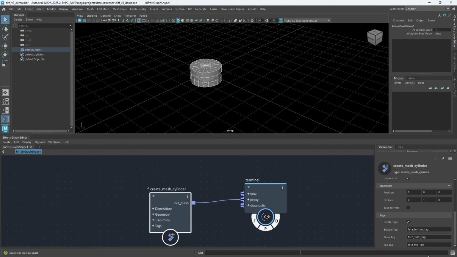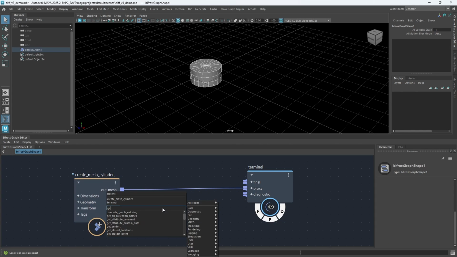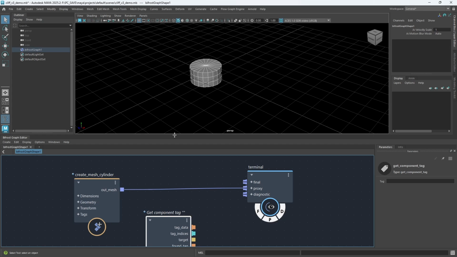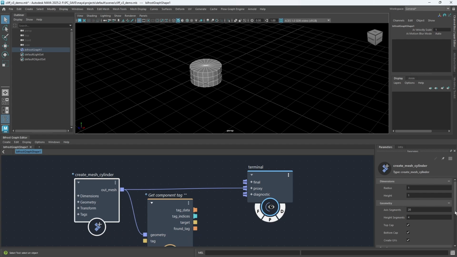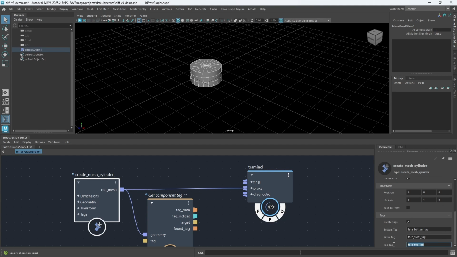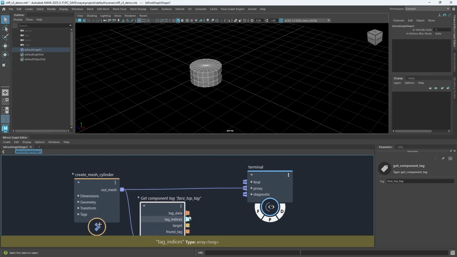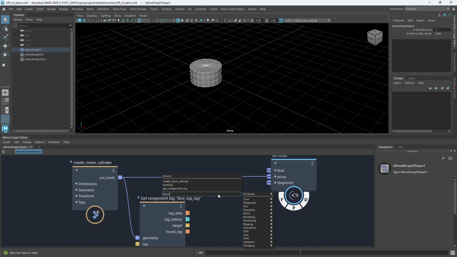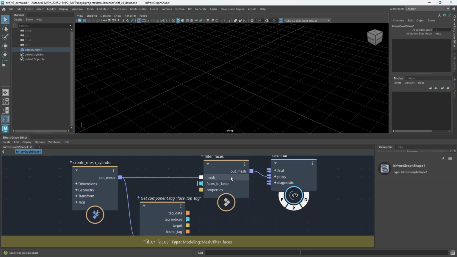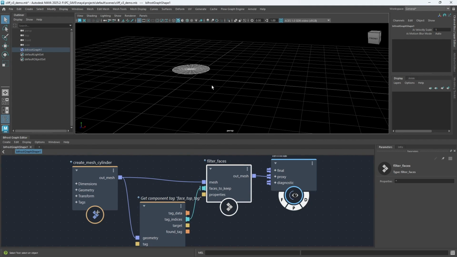So this is the cylinder, and in here we will have the tags for both the bottom faces and top. So we can just get component tag to get the top faces, I believe. So let's get the top tag, copy it and place it in here. And now we will have the indices to filter the mesh. So we can just say filter faces, connect this to the mesh and connect this to faces to keep. So something like this.